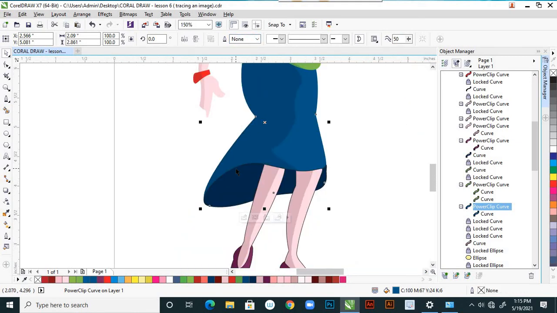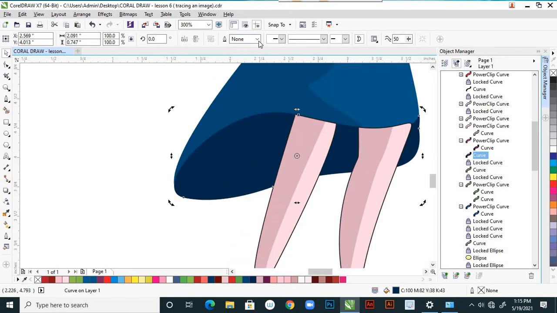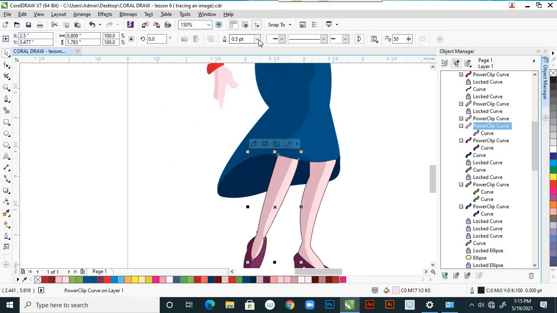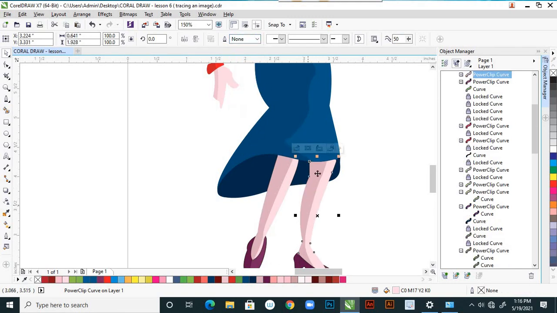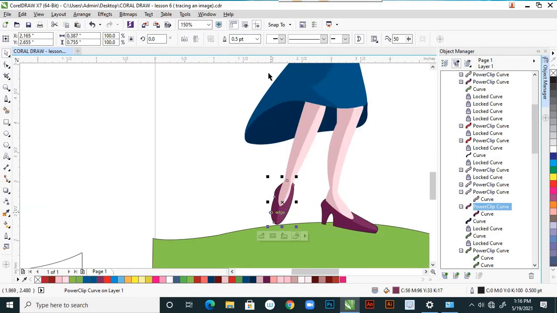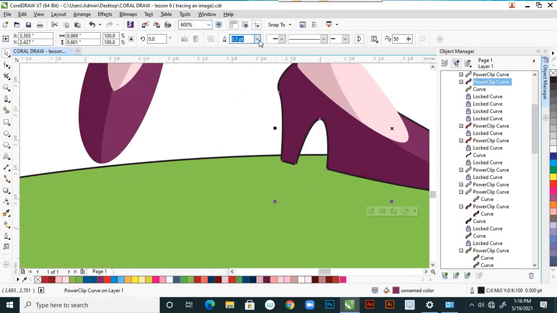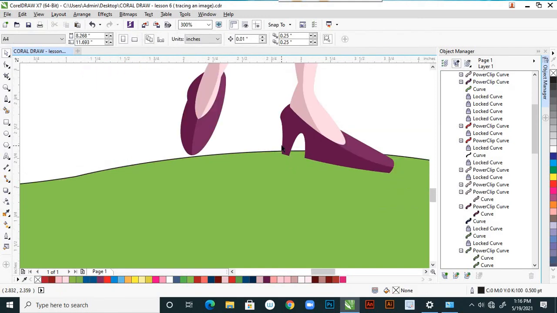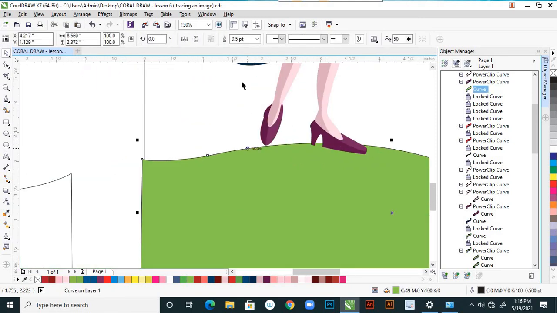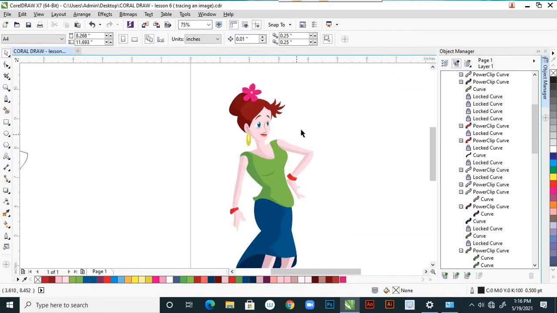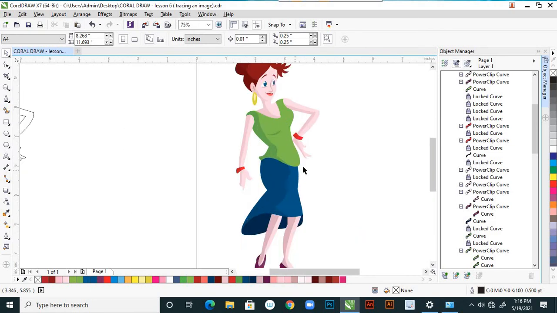remove outline and remove outline, remove outline, and for leg also I'm removing outline, and this area also I'm removing outline, and for shoes removing outline, and here also I'm removing outline. Now see, it is beautiful. So for the BZ also I'm removing outline. Excellent. So Control S.